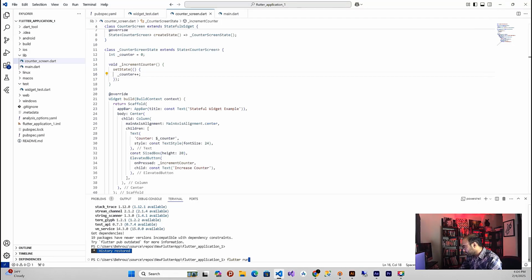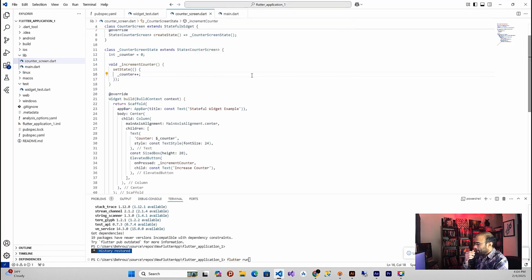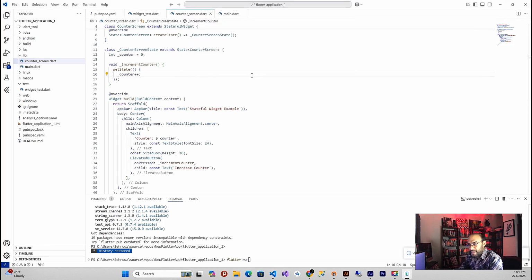Before you run the command flutter run, you should check that a device is enabled. Actually, you can use an emulator or a real device. So let's launch the Pixel 2 API 31 mobile emulator and wait for it to connect. Then we can start our first Flutter app.